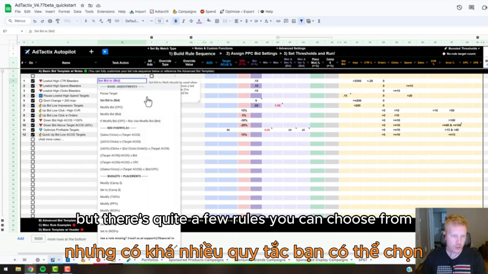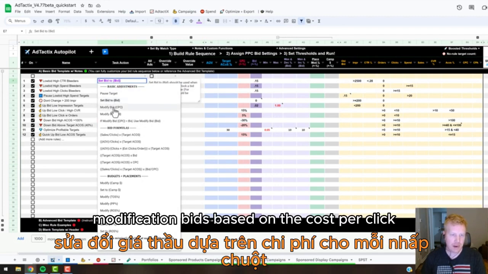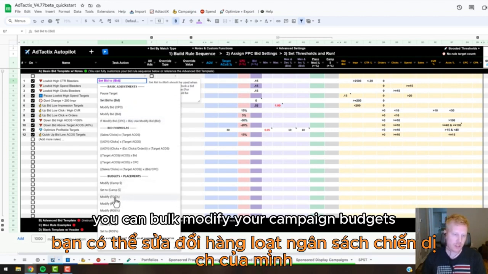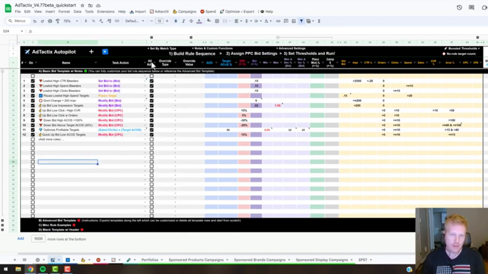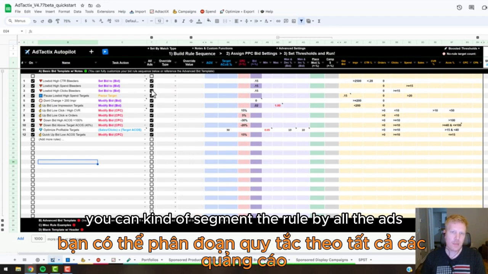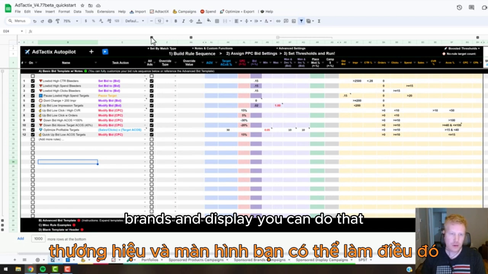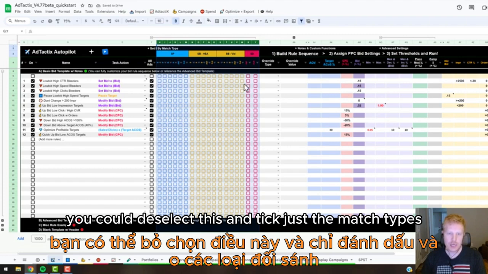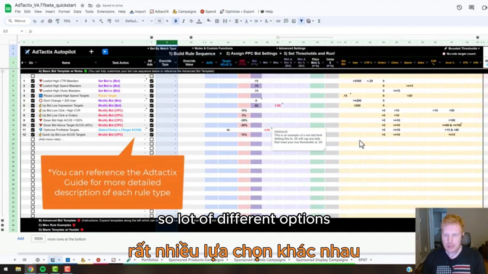But there's quite a few rules you can choose from. There's different bid formulas. There's some different modification bids based on the cost per click or the original bids. There's conditional bidding. You can bulk modify your campaign budgets, your modifiers for placements. So again, there's just a ton of functionality here. There's a way you can kind of segment the rule by all the ads. So if you wanted to run it on products, brands, and display, you can do that. Or if you wanted to just run it on specific match types, you could deselect this and tick just the match types you want to run them in, and you can have as many rules as you want. So a lot of different options.